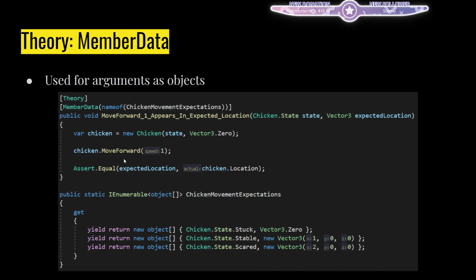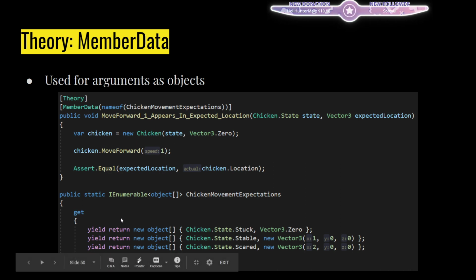Anyways, public static enumerable of object array is the declaration that you must give a member or function that provides, supplies test input. The most simple one is just the read-only property with a bunch of yield return new object array statements.